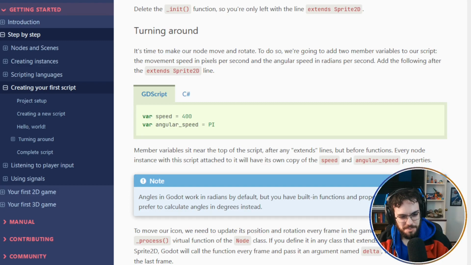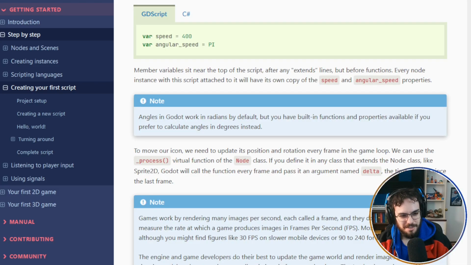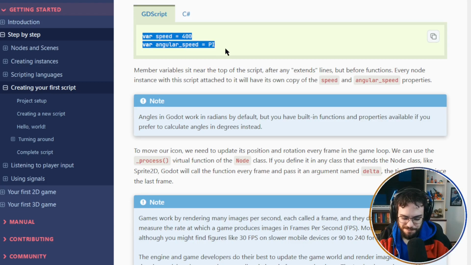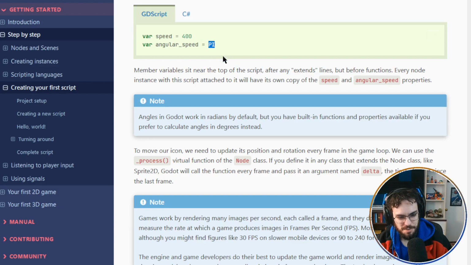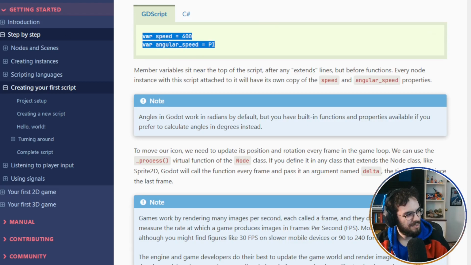In GDScript, we're going to write var speed = 400, and then var angular_speed = PI. A full circle is 2 pi radians, so if we're going pi radians, we're going half of a circle per second. They said pixels per second and angular speed in radians per second. Sure, okay. Let's just pop those in there.